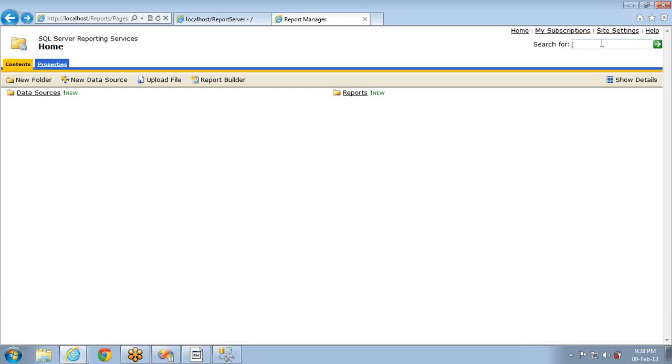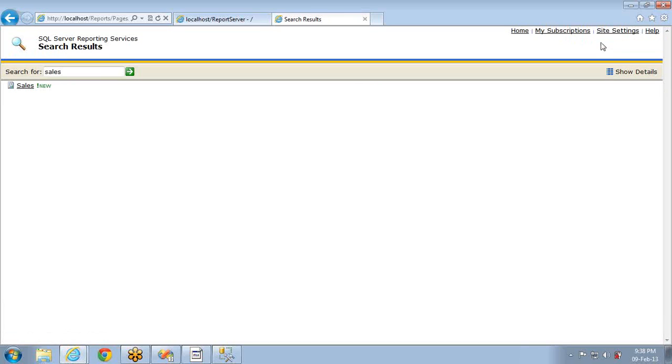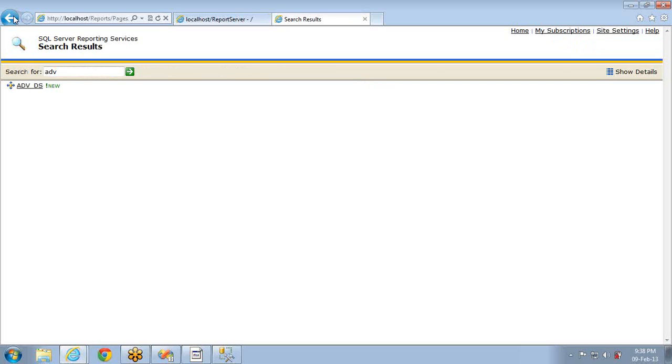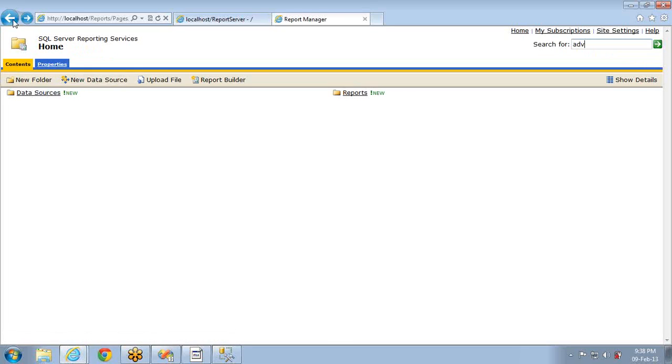And this search is really a useful one. If I search for sales, it will filter all the items which have the name sales. Pretty good, right? So you can easily search for the report. If you have 800 reports or 1000 reports deployed in your server, then if you want to search for a particular one, this is the best way. I'm searching for ADV, and it is showing there is one item with the name ADV, that is data source. So that's one beautiful option here.